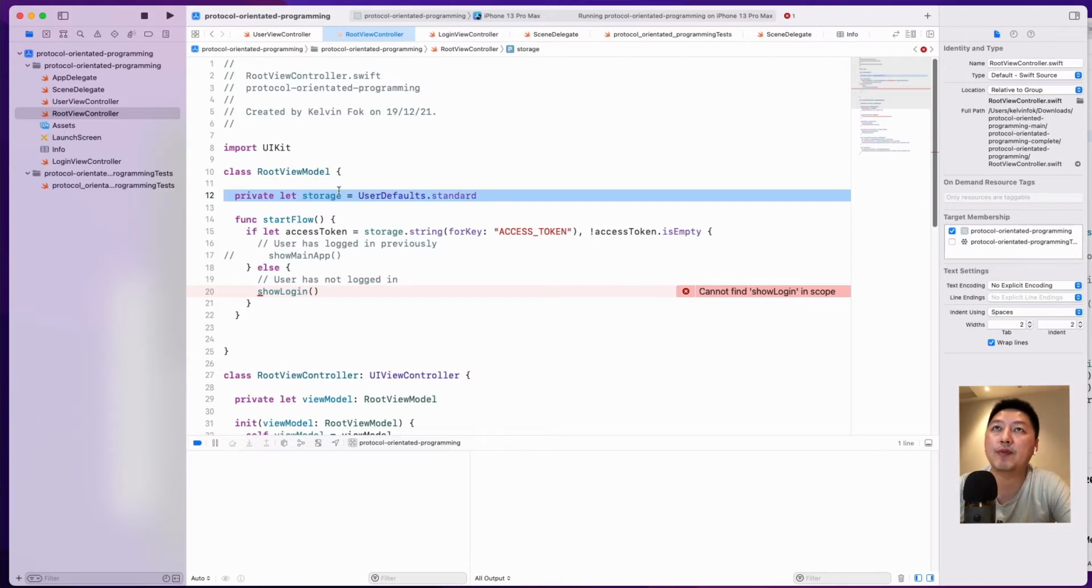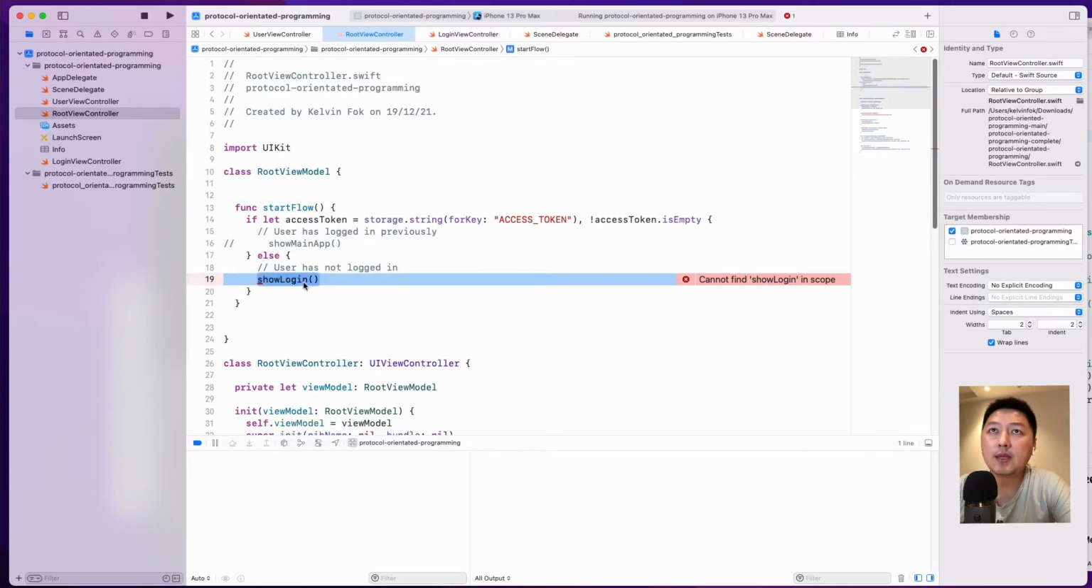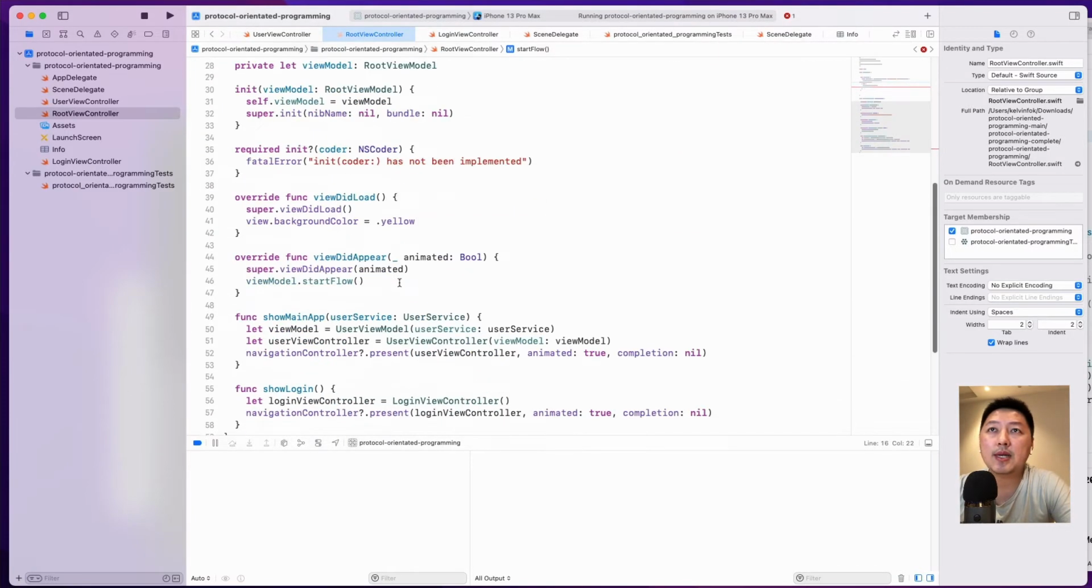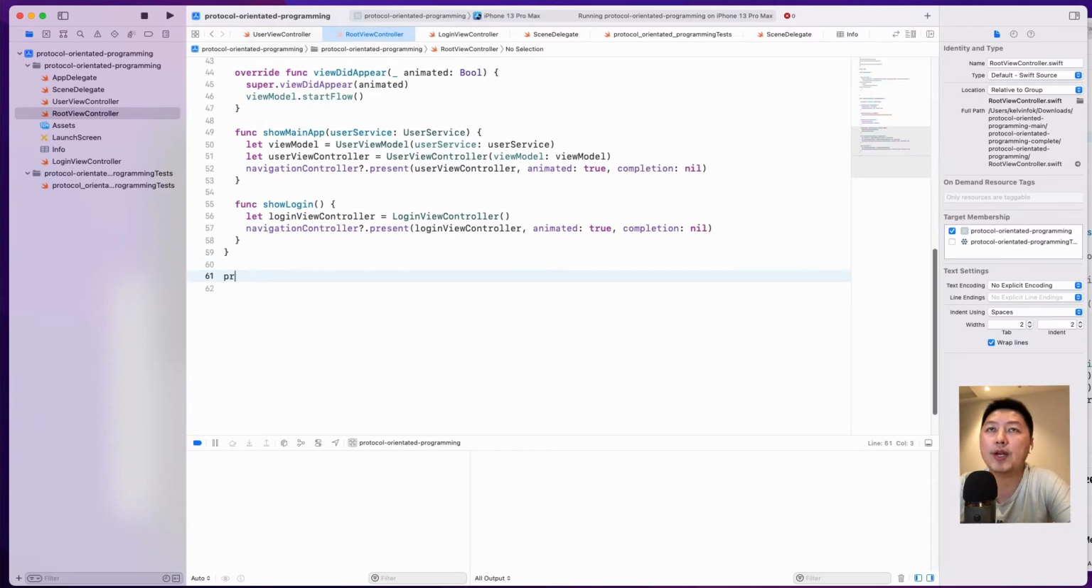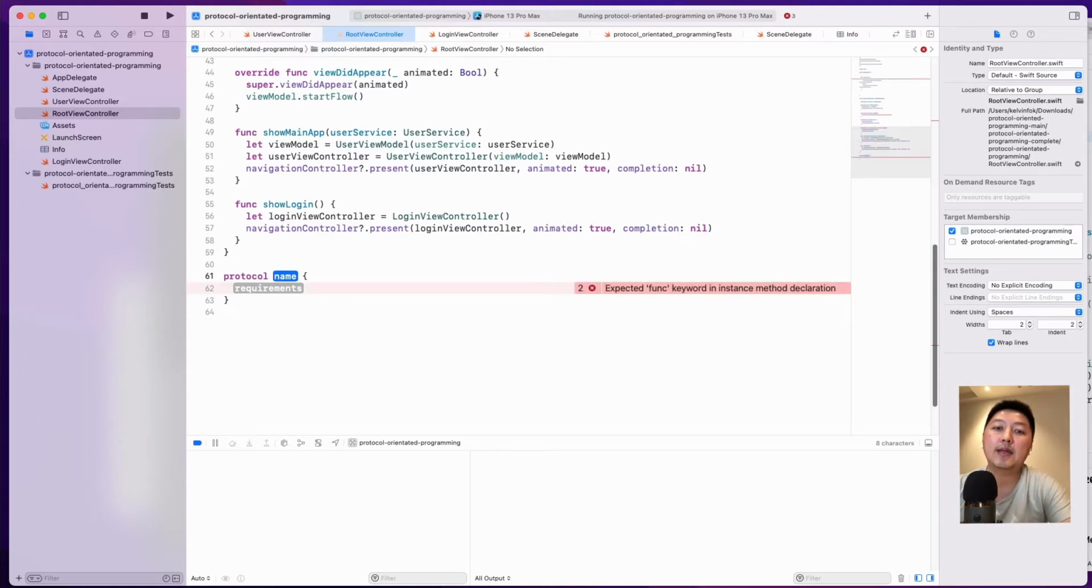Okay, so let me just remove this for the time being, and let me comment that out as well. So let's come down to the bottom and let's create a protocol. Alright, so how can we describe this service where we are getting the access token? Maybe I'm going to call this a login storage service. So it's a storage service whereby it pertains to logging in, like some authentication service.